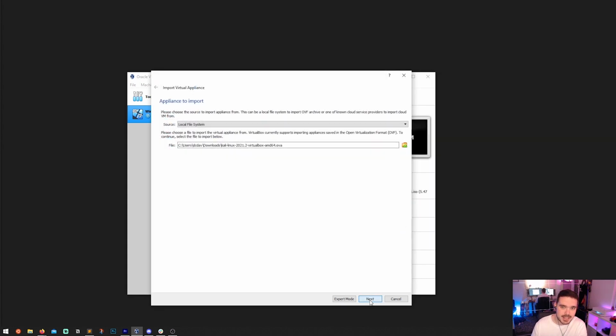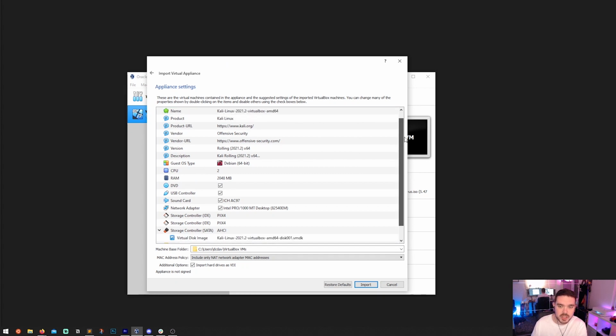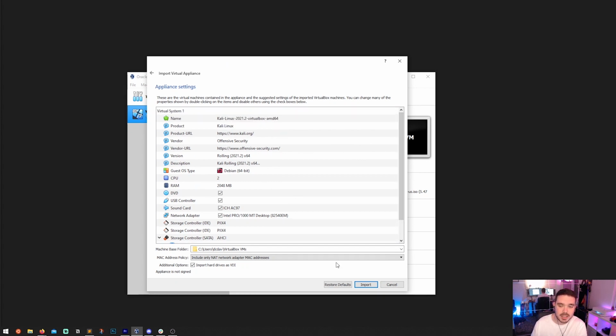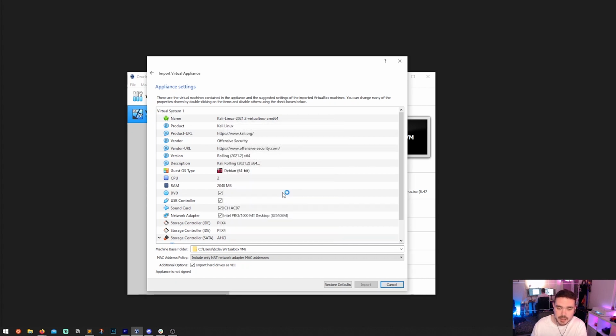Now, once you click next here, it pre-fills all of the options that you would normally have to fill in yourself when creating a machine. So doing it this way is definitely easier, and it's just the way to go. So just leave it all default. All of that stuff is fine. Click on import and you'll get this message here that says you agree with the license terms that are listed here as part of the GPL version 3, in this case, of this Kali Linux open source machine. So we'll click on agree.